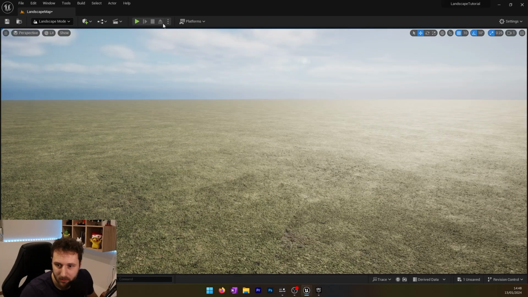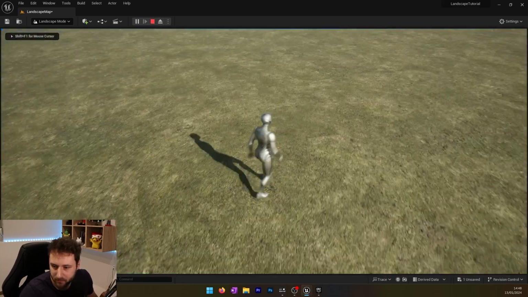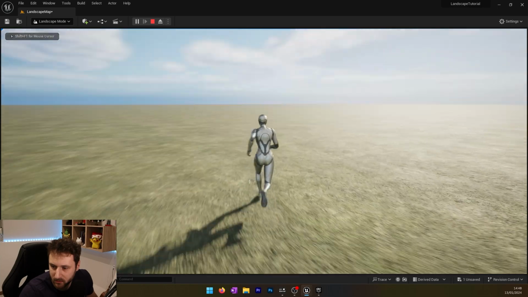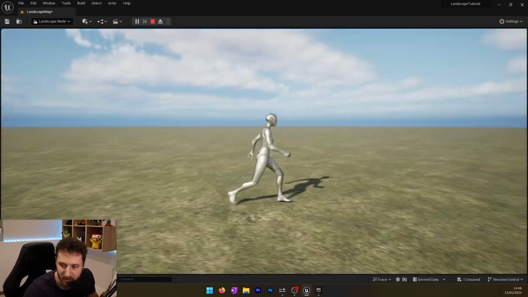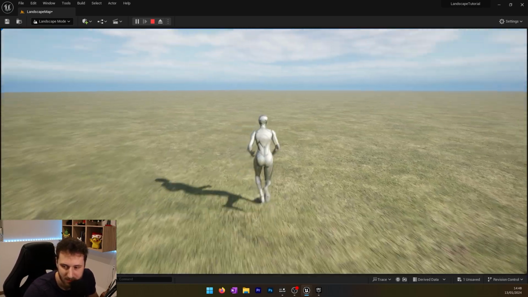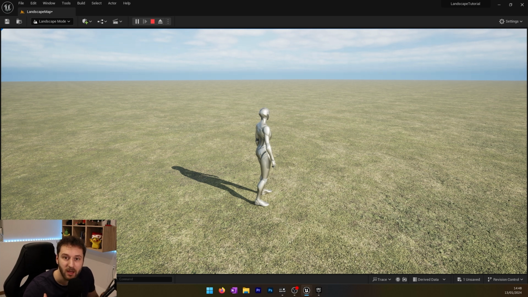We will save. And now, if I go back to my landscape, the seams are way harder to find. As you can see, we have a lot of variation in our landscape. We cannot see the texture anymore, so it's very good.